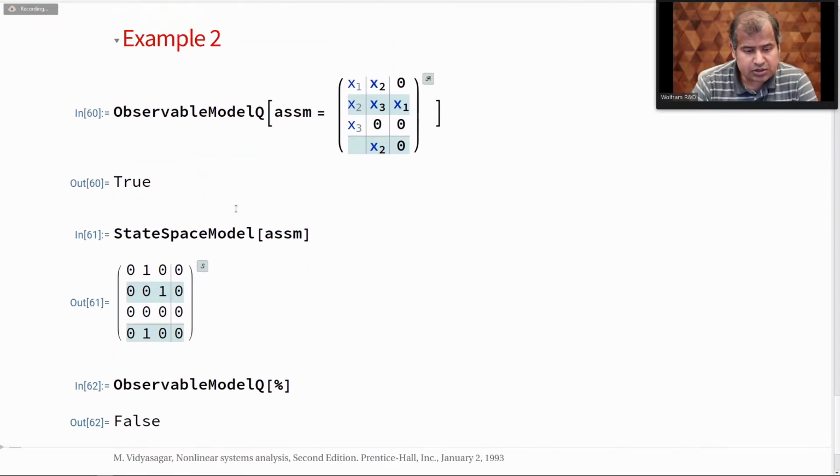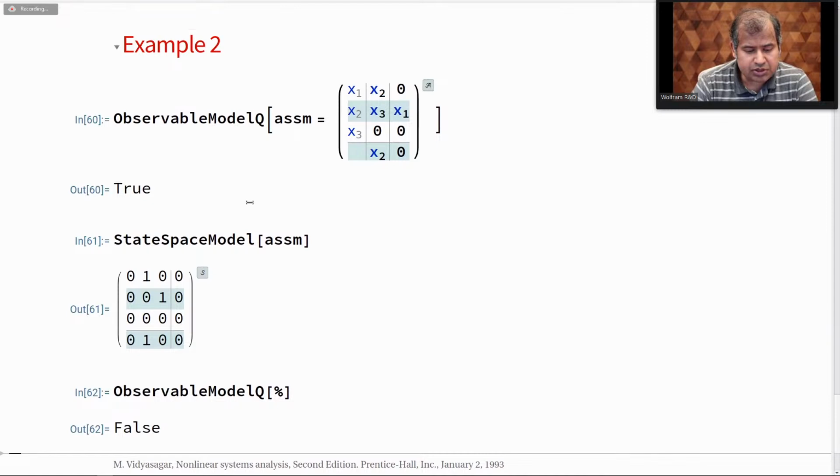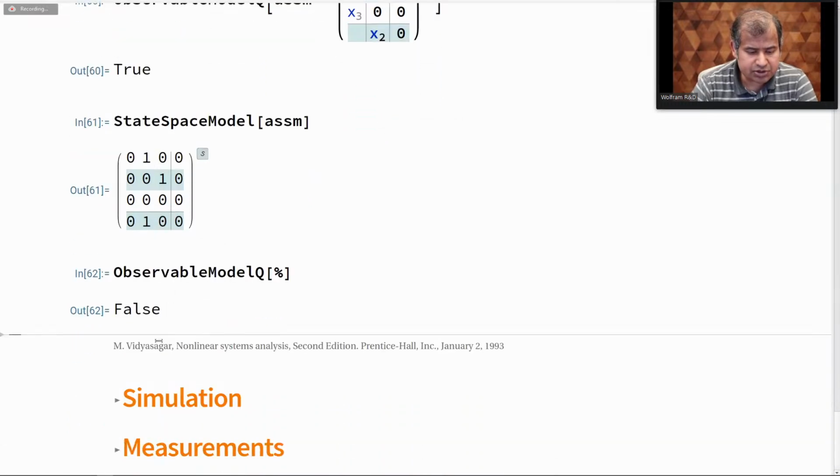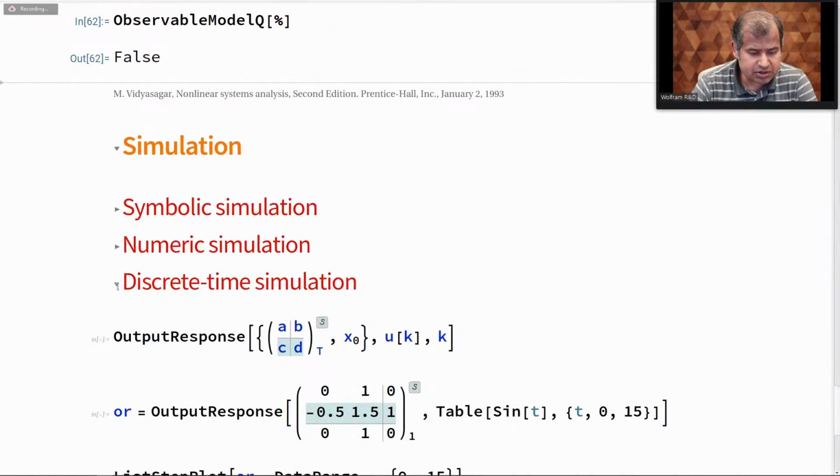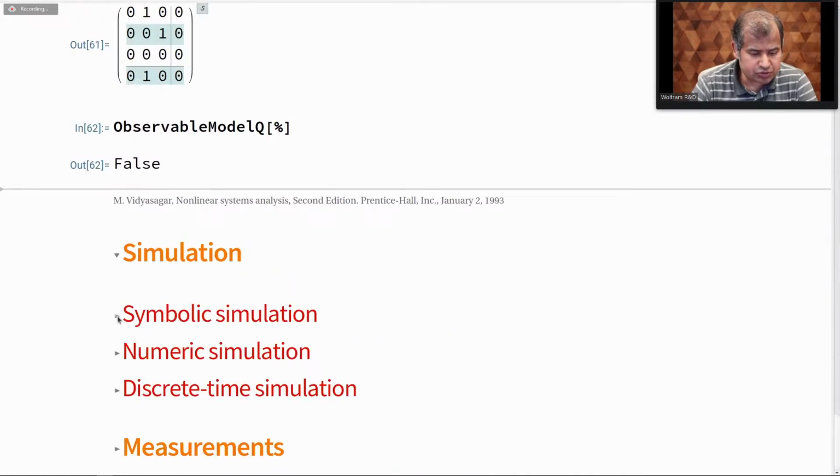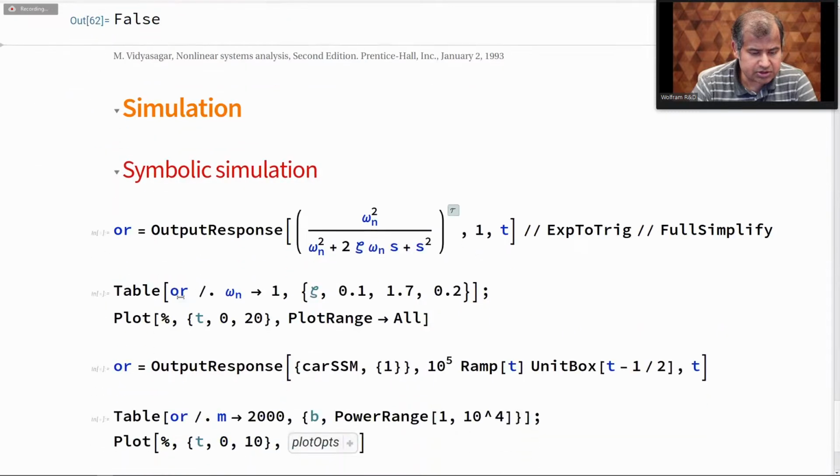What I'm trying to say is that when we model, we need to be careful what terms we throw out. Sometimes if we throw out terms that are relevant to the analysis, we may get spurious results. So another thing we can do is actually simulate the models. We do both symbolic and numeric.